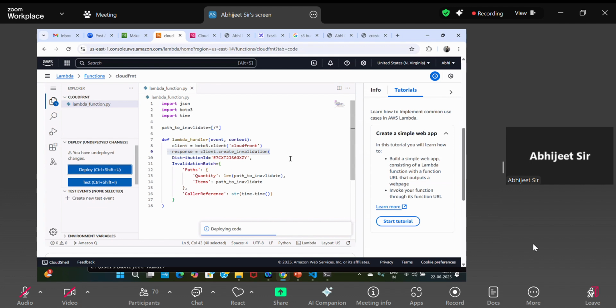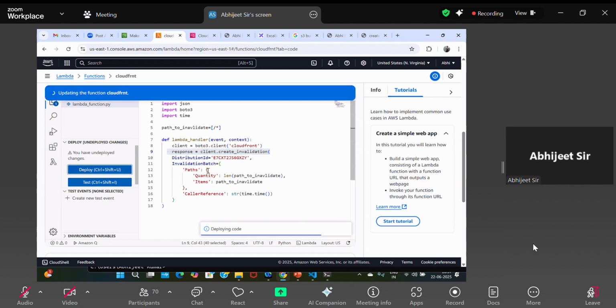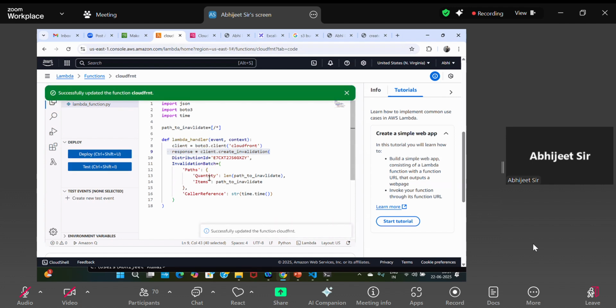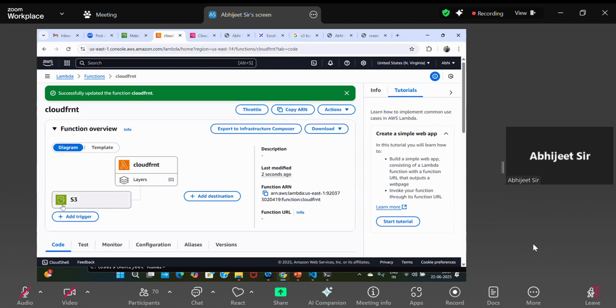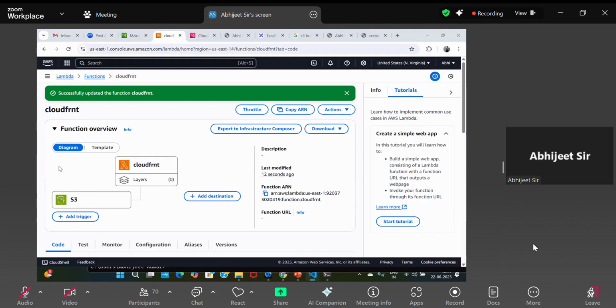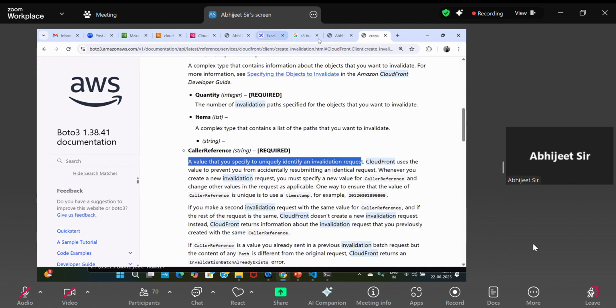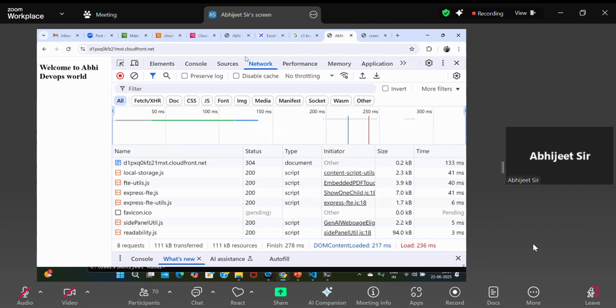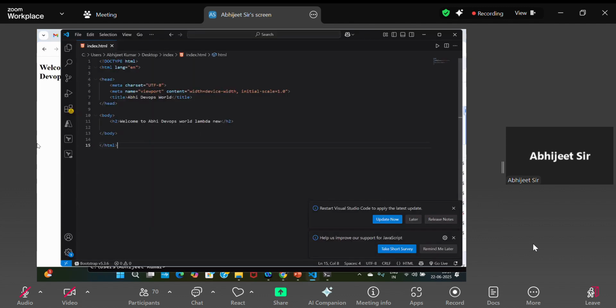Let us deploy it. Okay. Distribution ID is fine. Invalidation path fine. Looks like quantity is length. Path to invalidate. Good. Looks good. Okay. I'll not do it manually. Let us again trigger it back. So this time I will give it lambda new. Okay. If you can see here, I'm still revolving around old one. A bit DevOps world. Nothing lambda, no new till now.